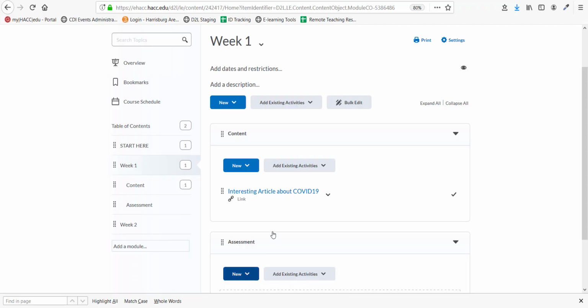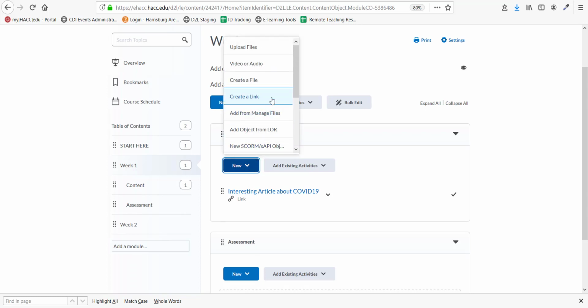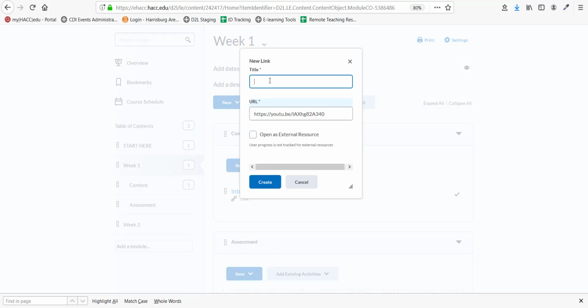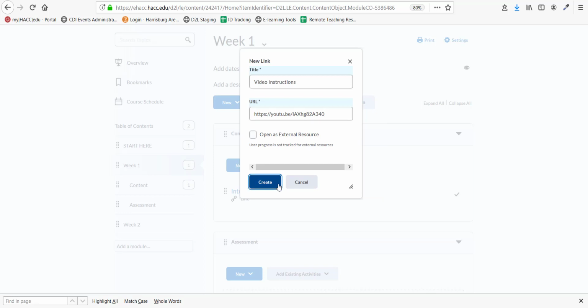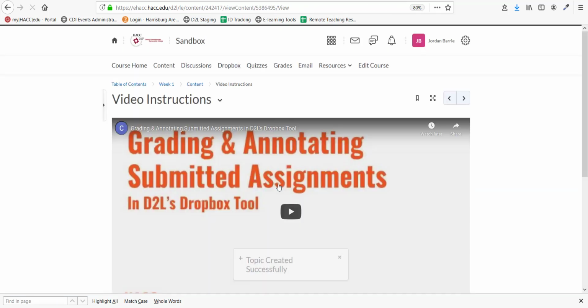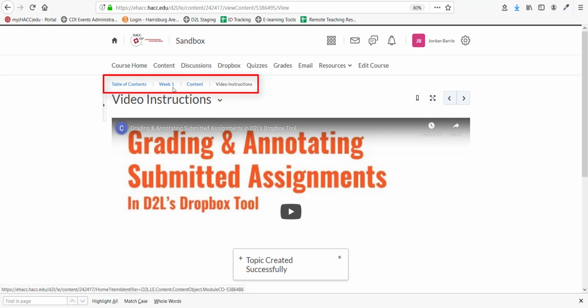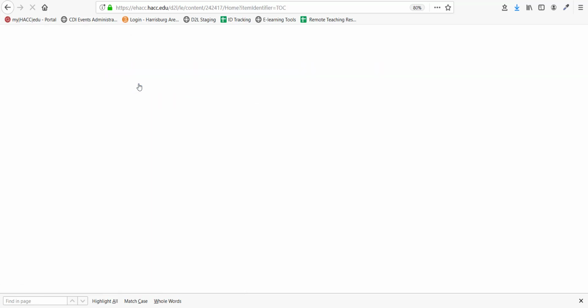Go to the module we want, again, week one, and then the content area, and then click new, create a link, and you'll give it a title again that you want the students to see, and you'll right click and paste and input that link into the URL area, and we'll hit create, and there it is. Up here, we'll see a small navigation link where we can jump back to the main area. Now we'll see our YouTube link in the main content area.